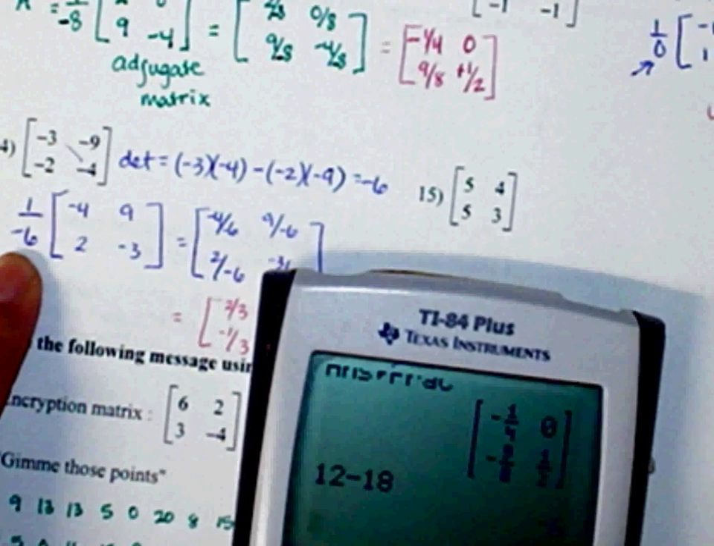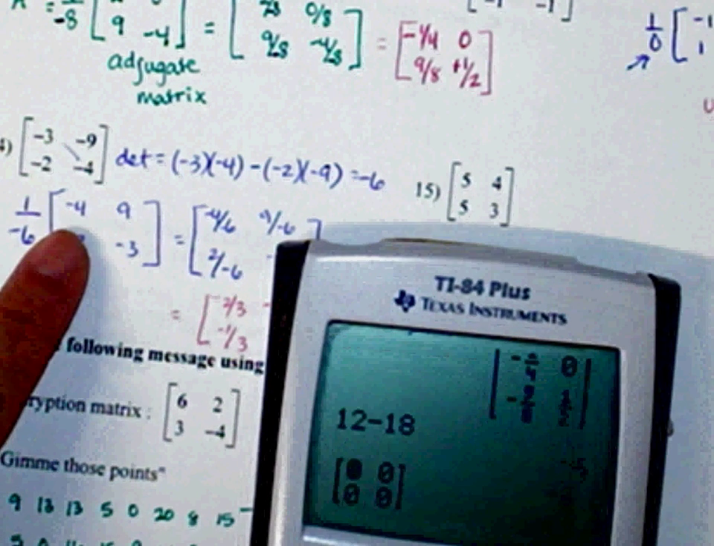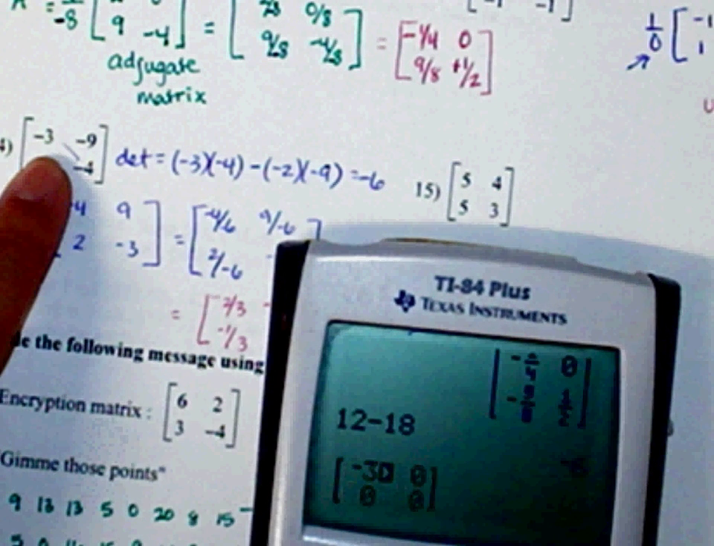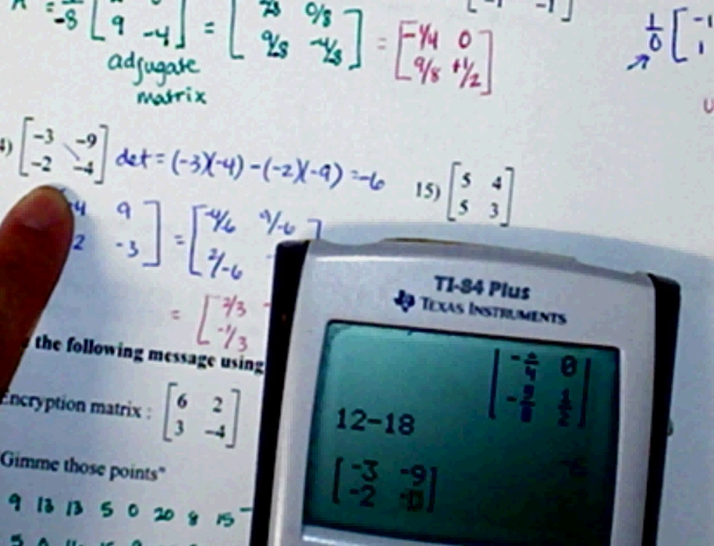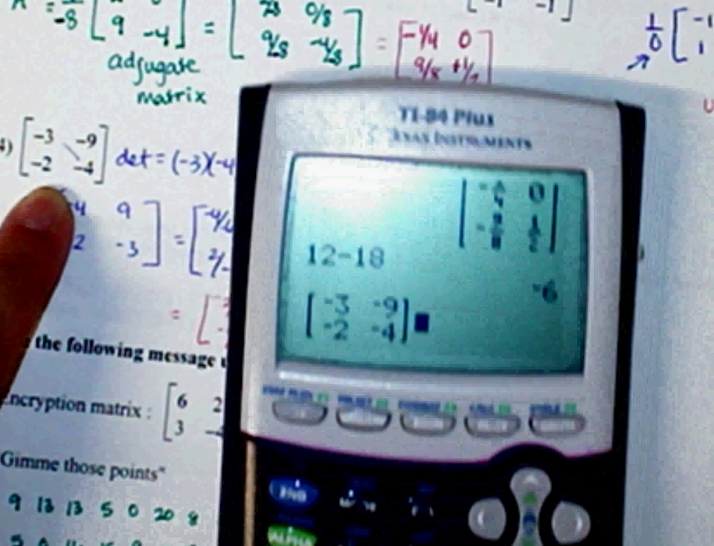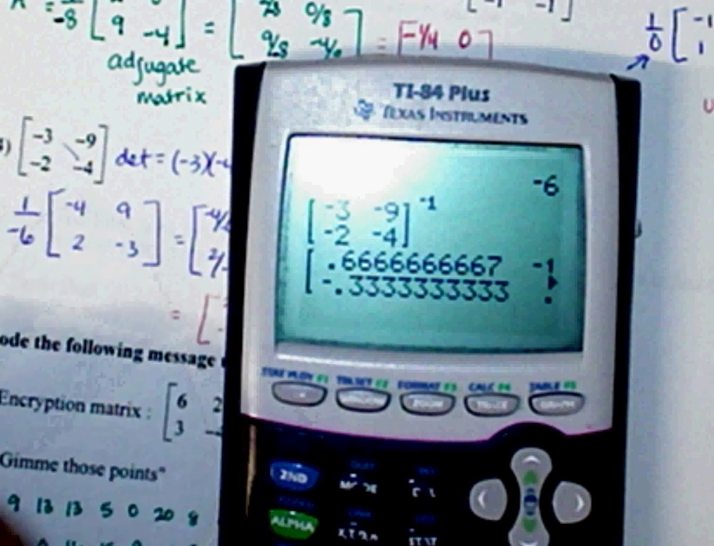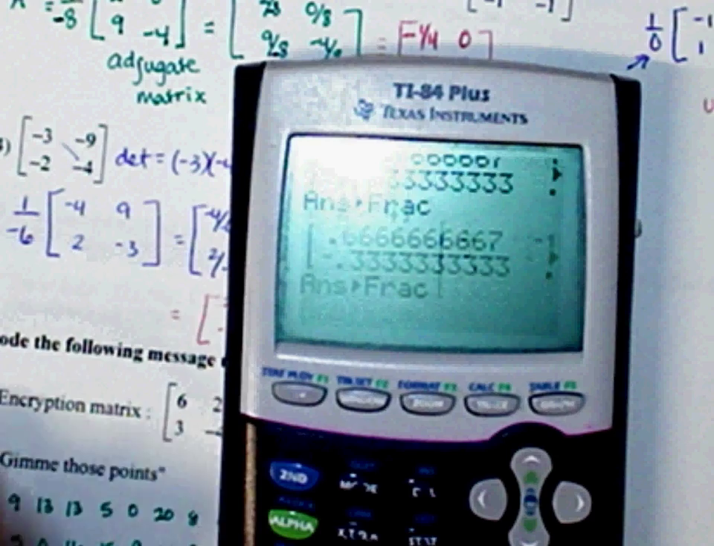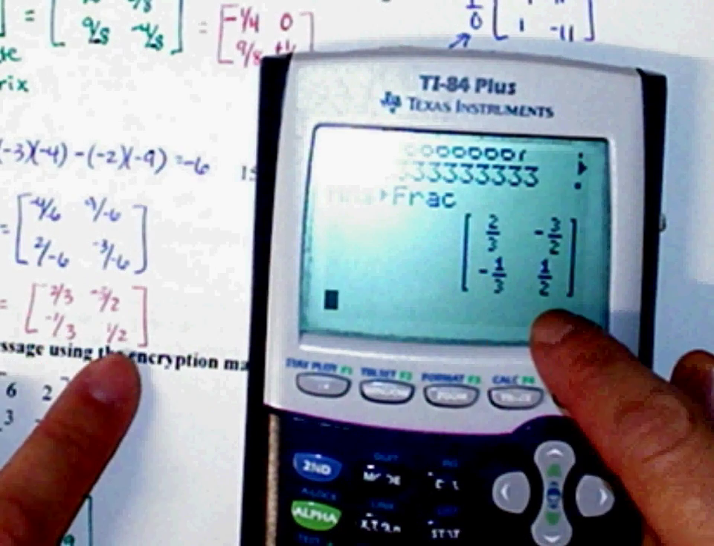All right. Alpha zoom, 2 and 2, enter. So I have negative 3, negative 9, negative 2, and negative 4. Inverse, equal. Convert it to fraction. 2/3, negative 3 over 2, negative 1/3, and 1/2. Same answer. Okay?